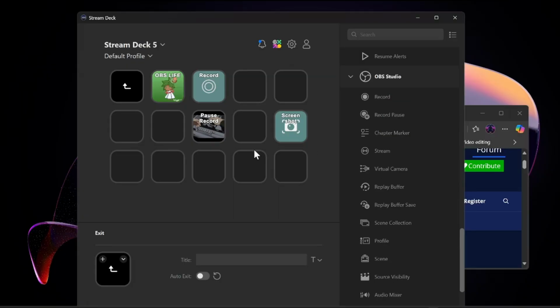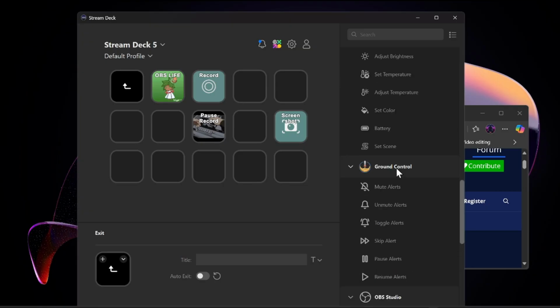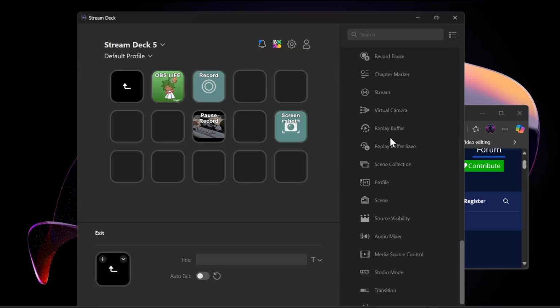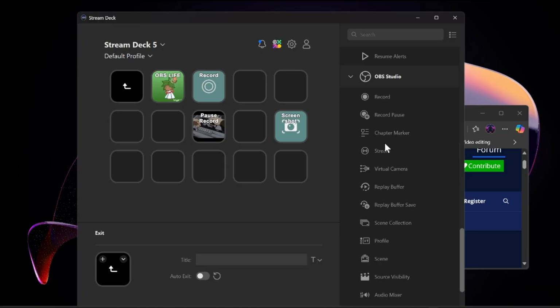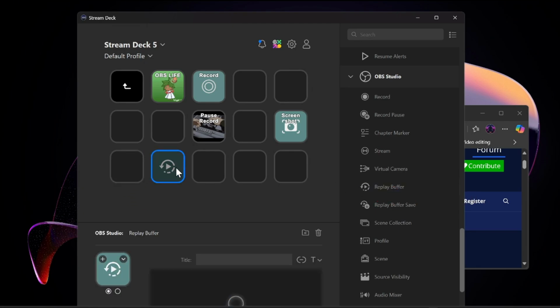All right, so then you are going to go to the bottom here. You're going to go to OBS Studio, and then one of them you're going to have replay buffer. Okay, and if you don't know what replay buffer is, basically it's the way to create a clip from the video or from whatever you're broadcasting on OBS. Okay, so you have replay buffer here. You're going to drop it here.